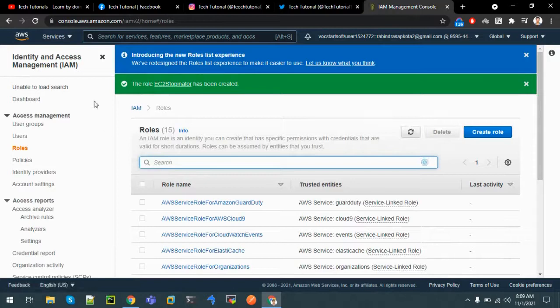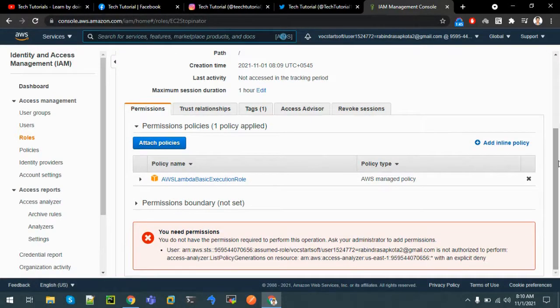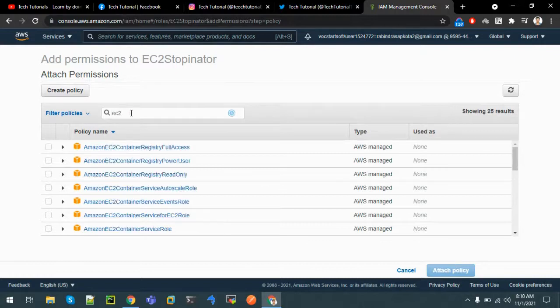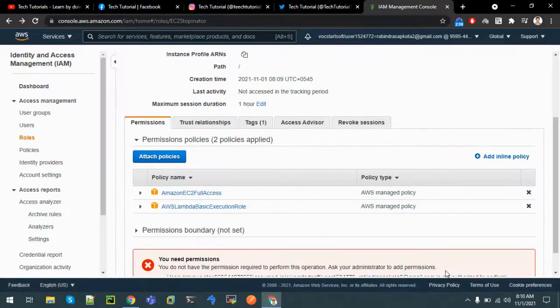The role has been created, so let's click on it. It has the basic Lambda execution role. We require an extra policy, that is, a permission to stop and start an EC2 instance. So attach policy here, and let's search for EC2 full access. It's not recommended. The recommended policy would be one to only start and stop instances, but we are doing this for testing purposes only, so I have gone with full access.